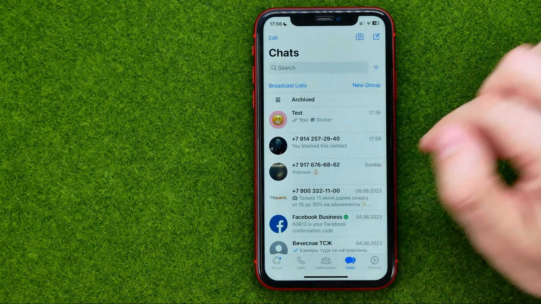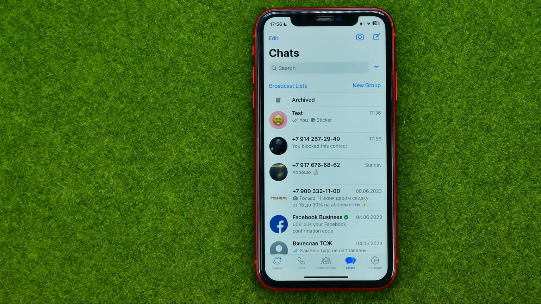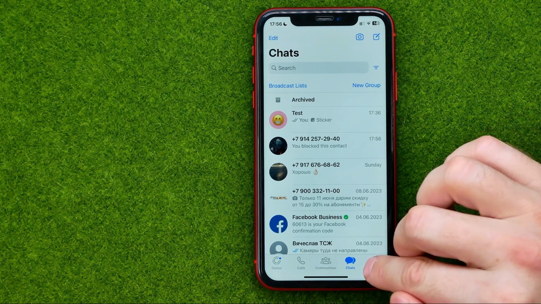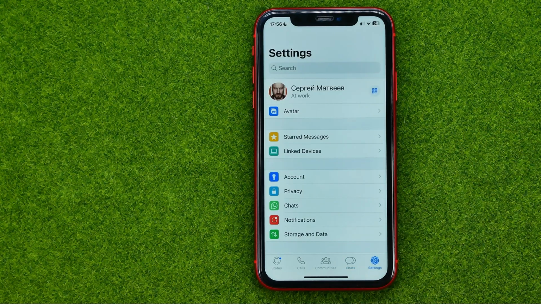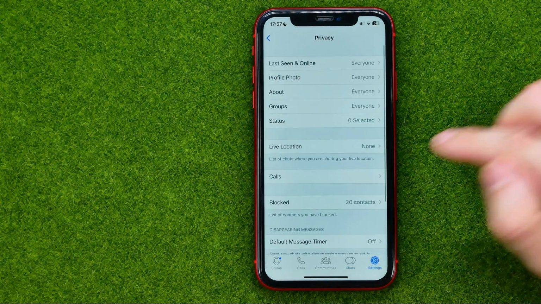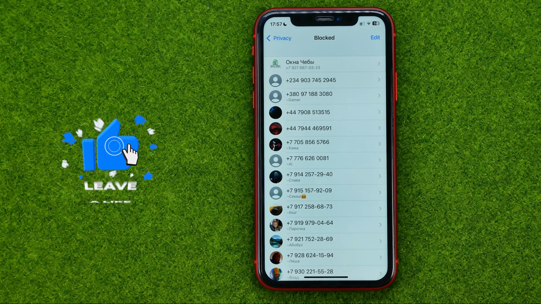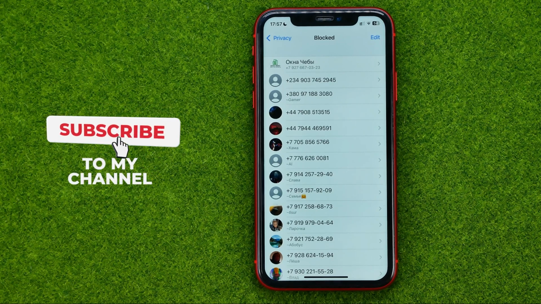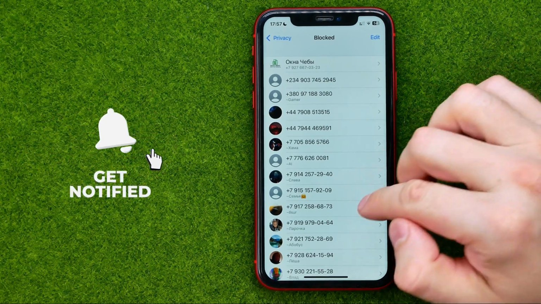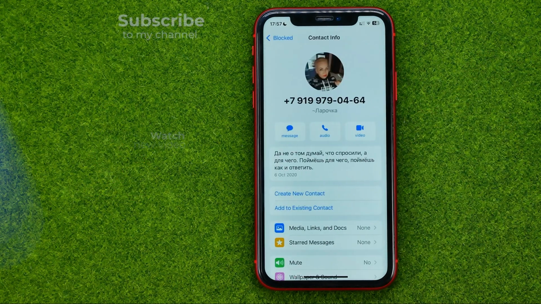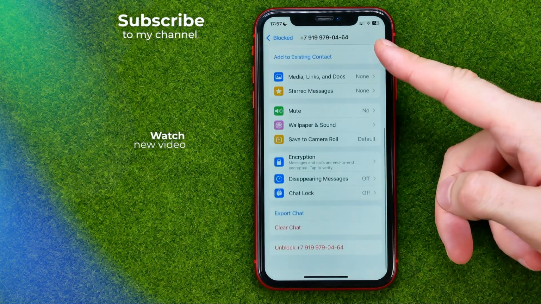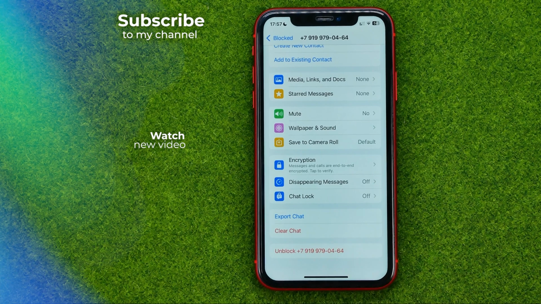If you want to unblock some user but you don't remember their phone number, you can go into settings, then privacy and blocked. That will show you all the contacts you have blocked on WhatsApp, and then if we want to unblock some contact, we can just tap on it, scroll down and then tap at unblock. That's how you can easily block and unblock phone numbers on WhatsApp.